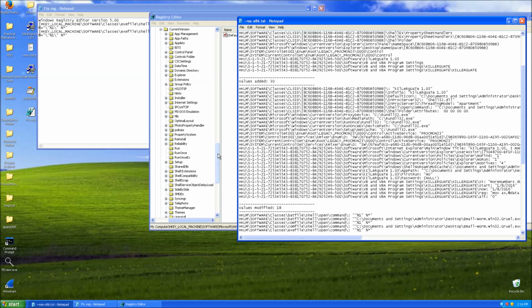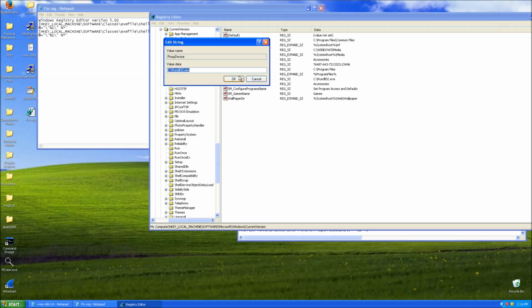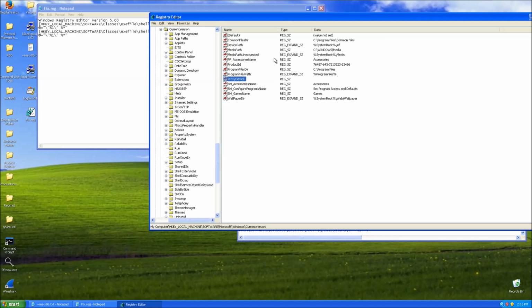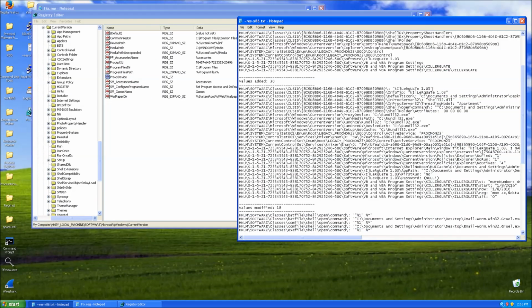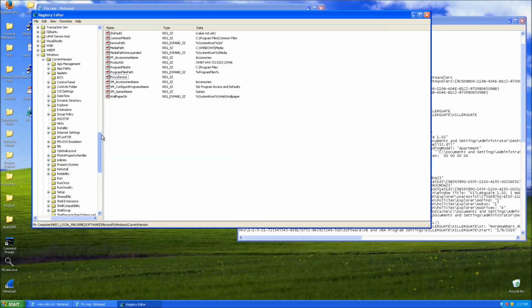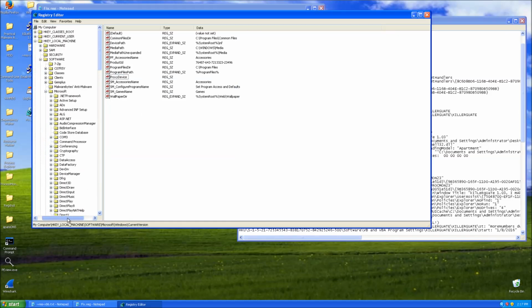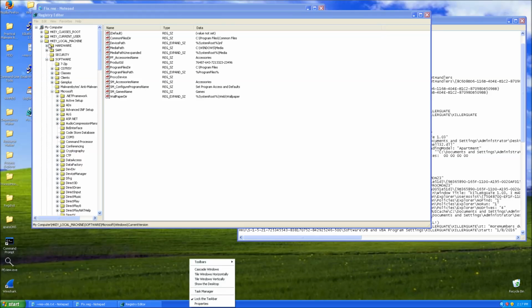Proxy device, where is that? Current version. Proxy device. Alright, let's just remove that. And what else? I guess next is we're gonna re-enable run, and everything else is disabled.